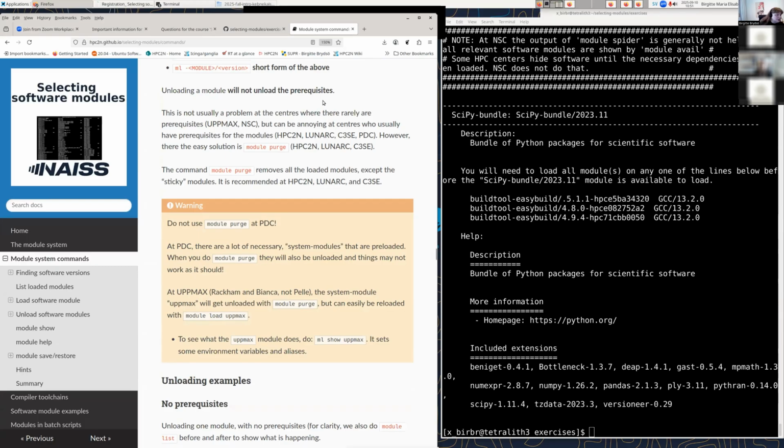As I said, it doesn't unload the prerequisites. At UPMAX and NSC it is generally not a problem, only if you have loaded one of those that has prerequisites. But at HPC2N, LUNARC, C3SE, PDC, there will be prerequisites. Module purge solves the problem. It removes all the loaded modules. Don't ever do it at PDC.